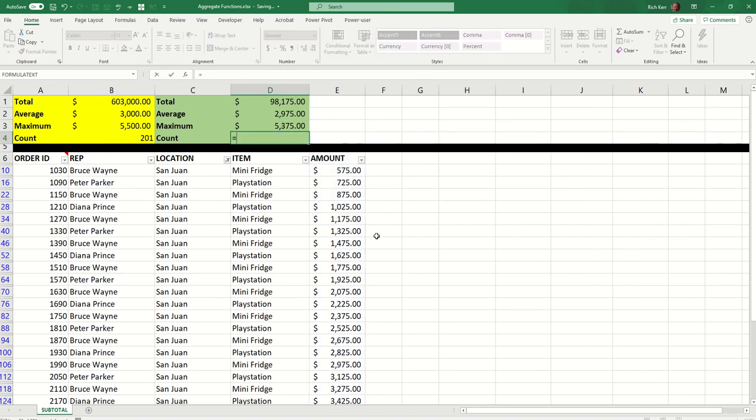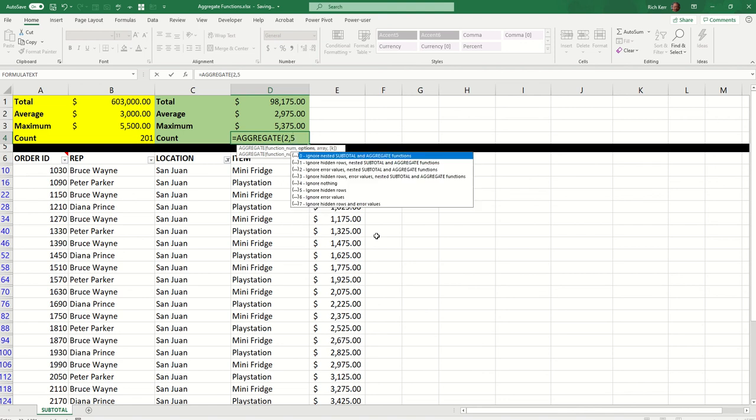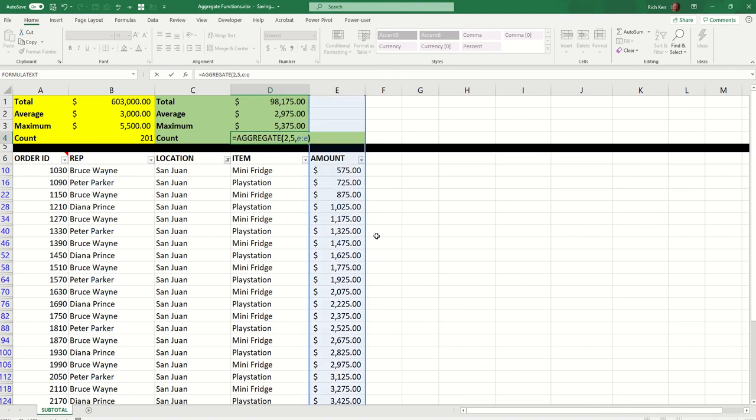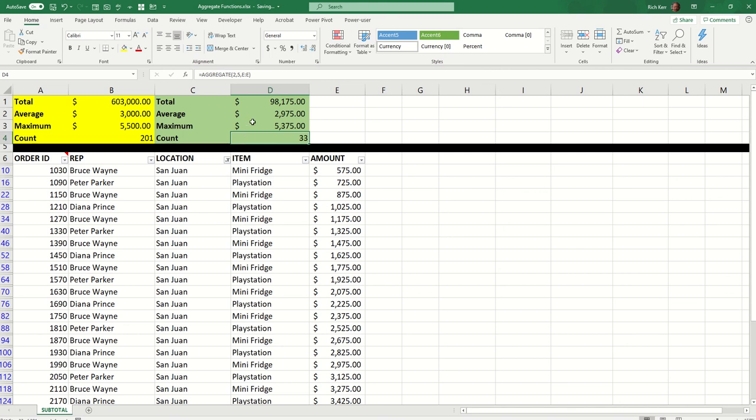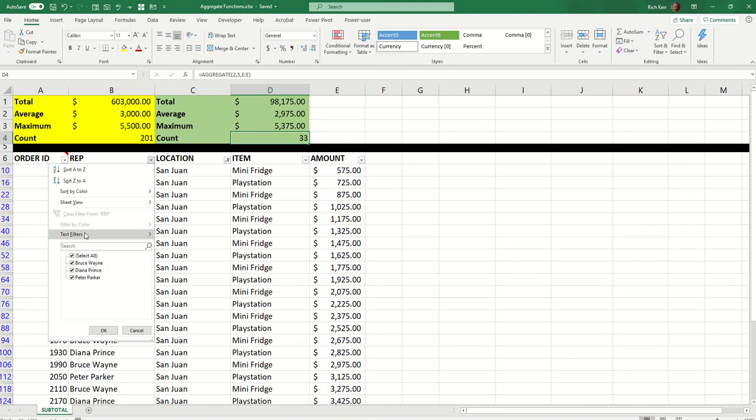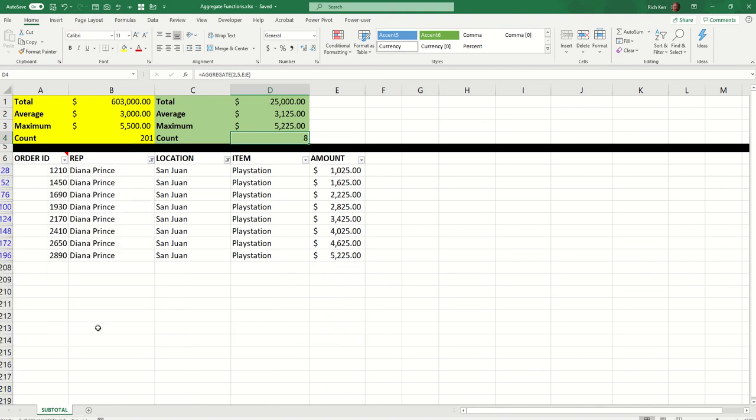And finally for the count, equals aggregate. We'll do option 2 for count, option 5 for ignore hidden rows, and my array is still column E. There we go. So with the aggregate function, we have a dynamic set of results. So let's say I wanted to filter this further and only show San Juan sales that were made by Diana Prince. We can see the change there.